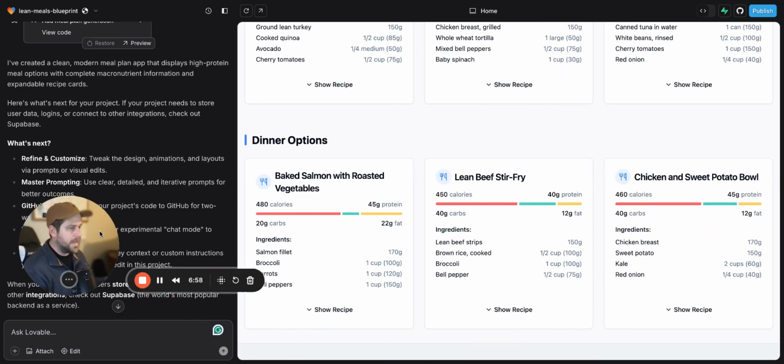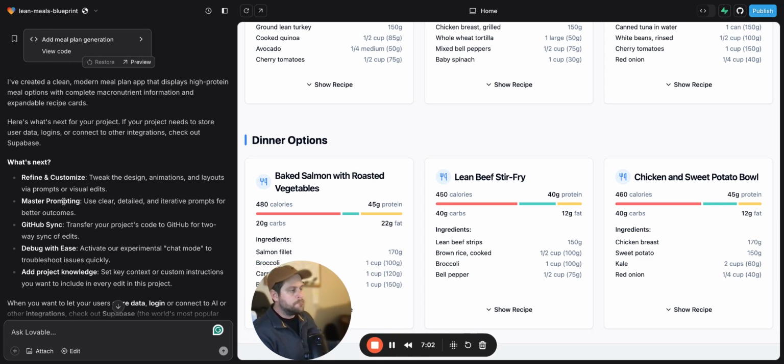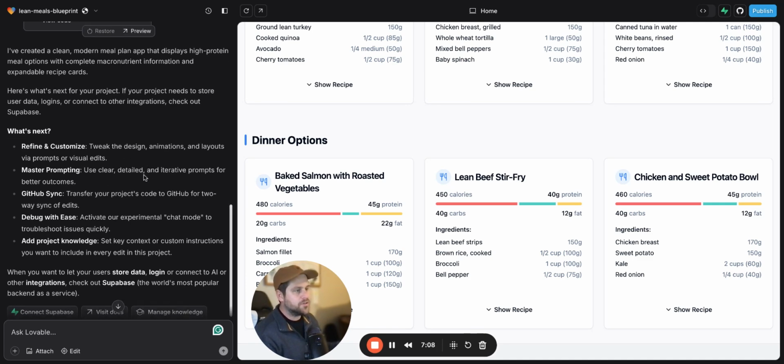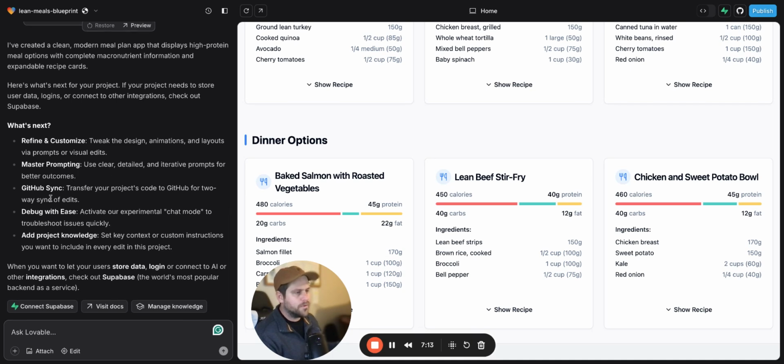So now we have a series of meals, and what's happening next is we can come over here to this what's next, and you can refine and customize. You can tweak the design, animations, or layouts via prompting. Okay, GitHub sync: transfer your project's code to GitHub for two-way sync, edit and debug with ease. And then when you want to let your users store data, log in, and connect, this is going back to the Supabase option here.